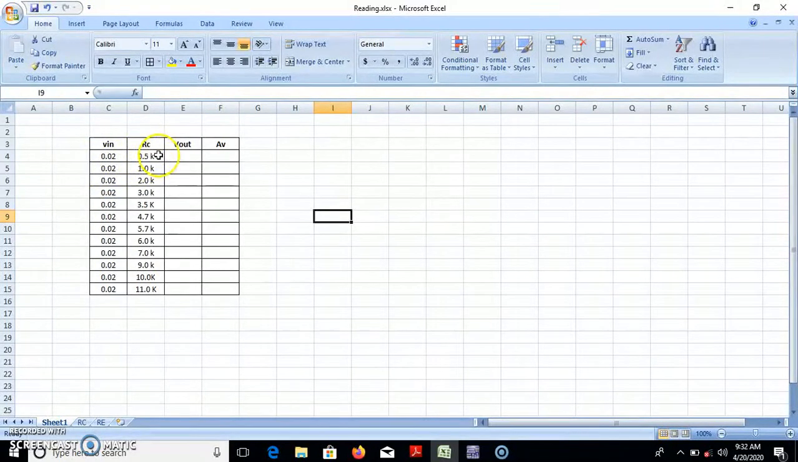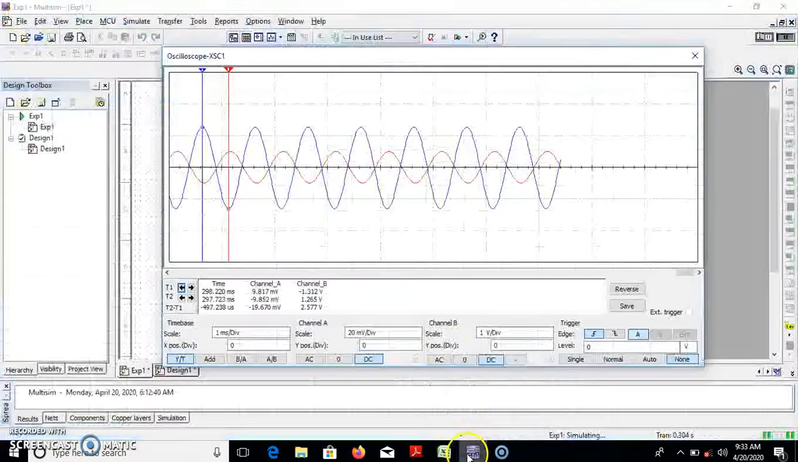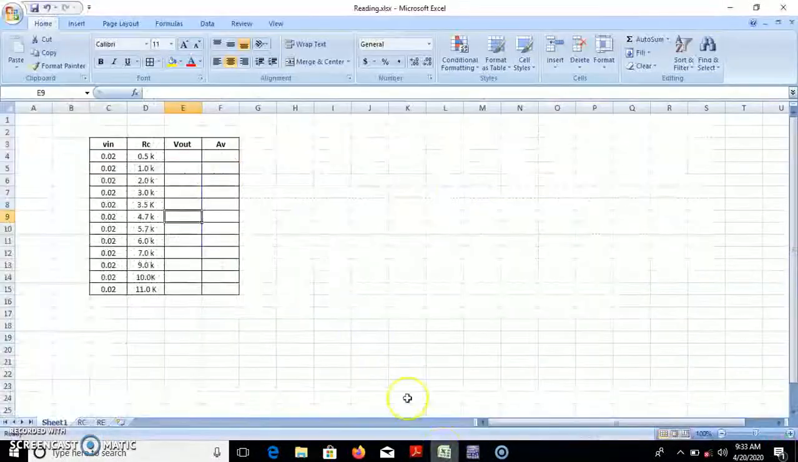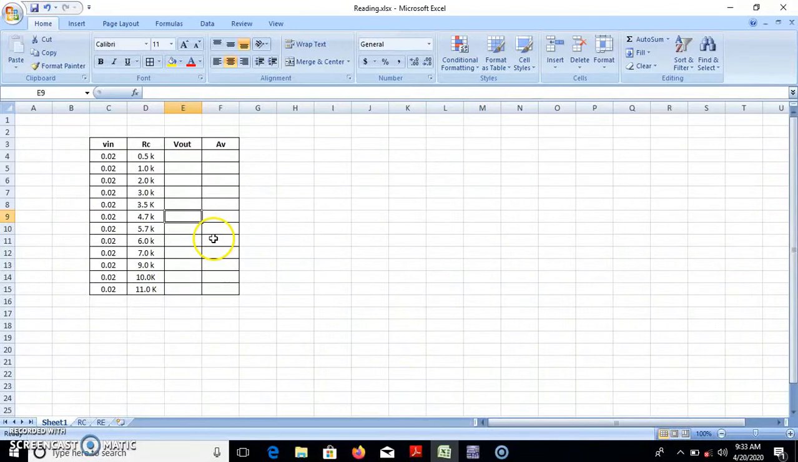For RC, I require to set different values over here. At present, for the given circuit, the value of RC is 4.7. The value of Vout is, once again you open your Multisim and see this reading, T2 minus T1 on channel B, 2.577 volt. So you write down this value, 2.577 volt, right? So my first objective is completed.